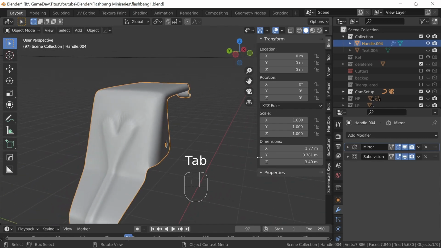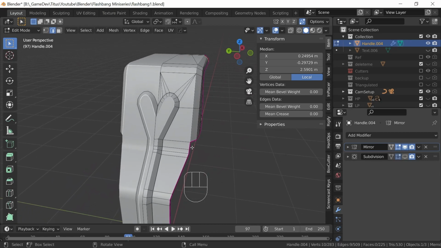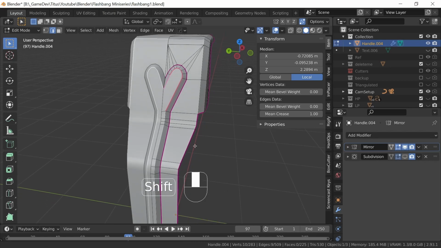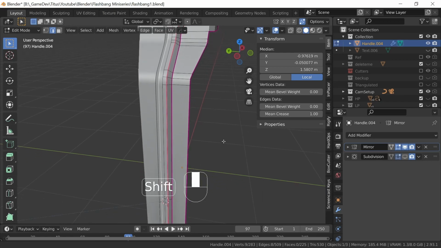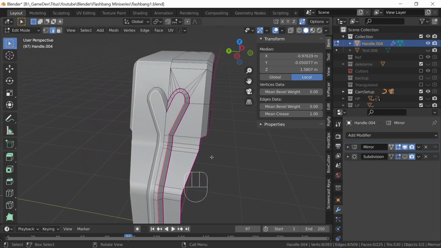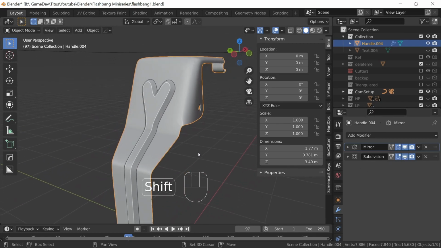Alright, let's go back here and we'll hide our subsurf. If we press Alt and edge select here, we can give it a mean crease. And Alt, left click, give that a mean crease. Alt, click this, give that a mean crease. And now, if we add our subsurf, you can see it's keeping its shape a little bit better there.